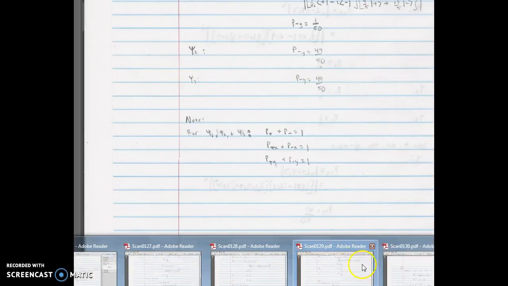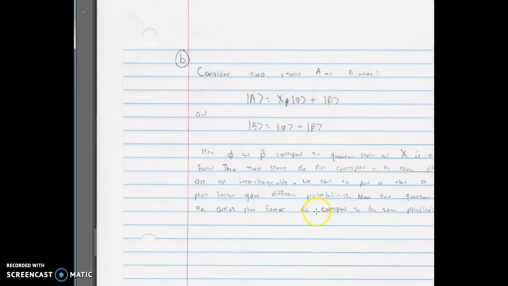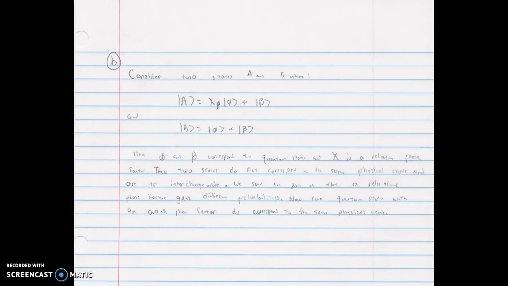Alright, and then we have part B. Let me switch this over so you can see. There you go. For part B, it asks to use your results from part A to comment on the importance of the overall phase and of the relative phases of the quantum state vector.